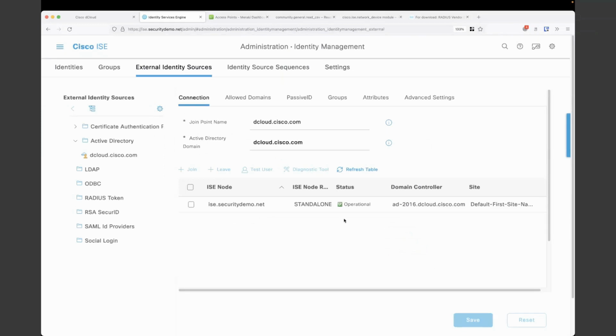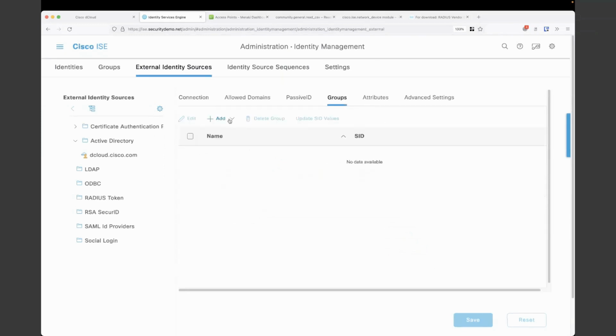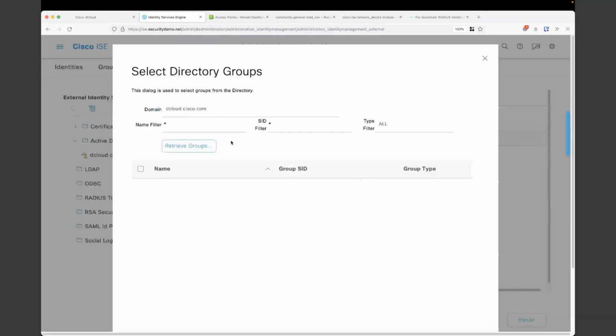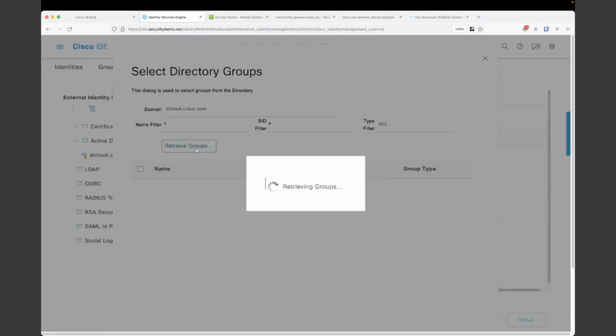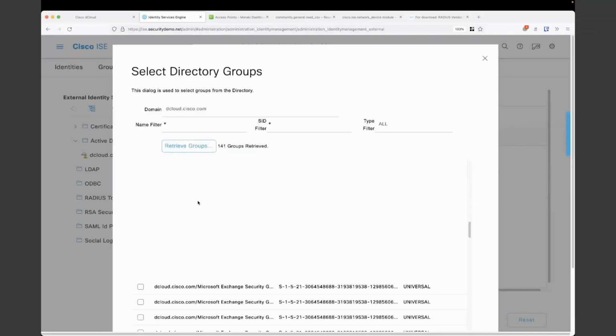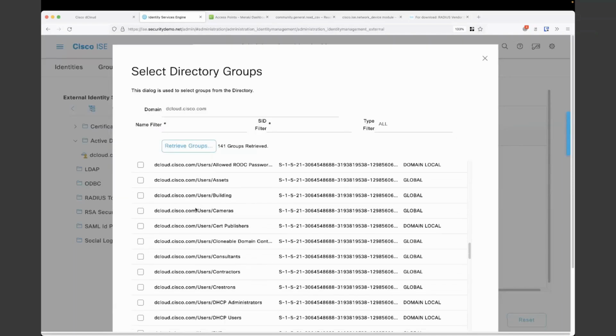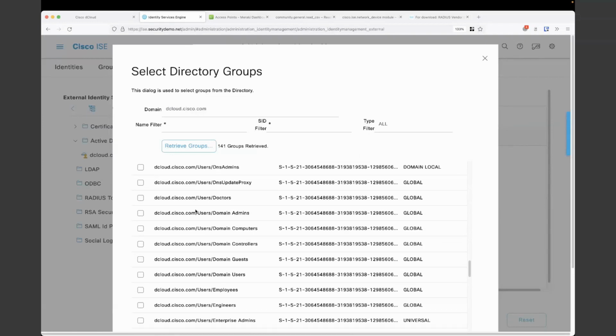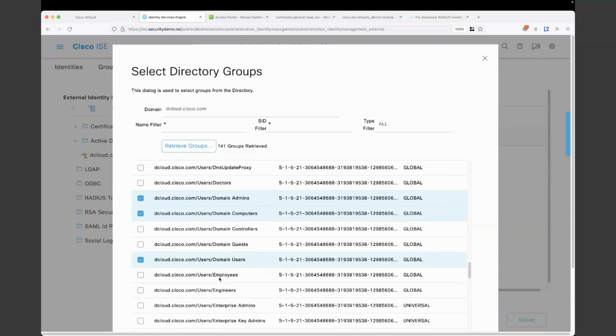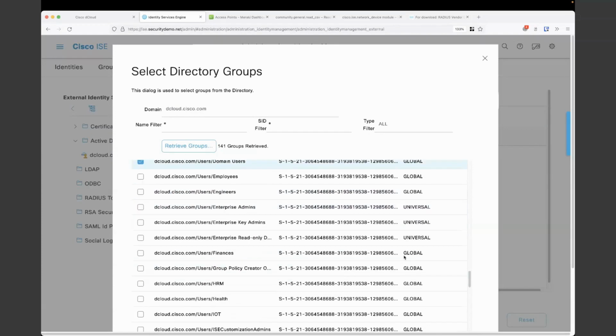Okay, now that we've joined Active Directory, we can get access to the groups inside of Active Directory. So we are going to select the groups, and I'll just go ahead and retrieve them. There's a few that we want, to make it real easy. So I'll get domain admins, domain computers, and domain users, and I could get other groups, employees, engineers, all that good stuff. But that's fine for now.